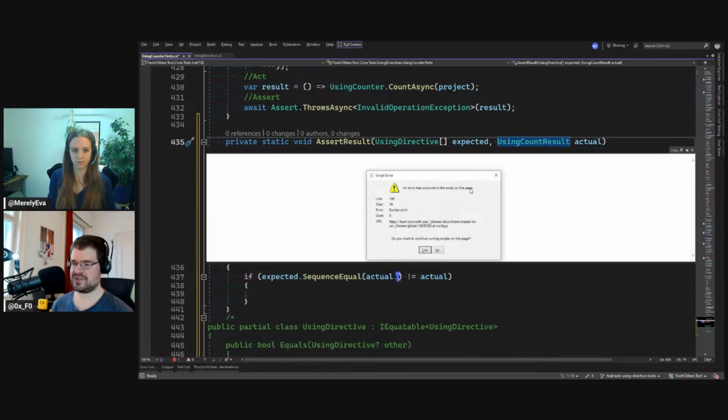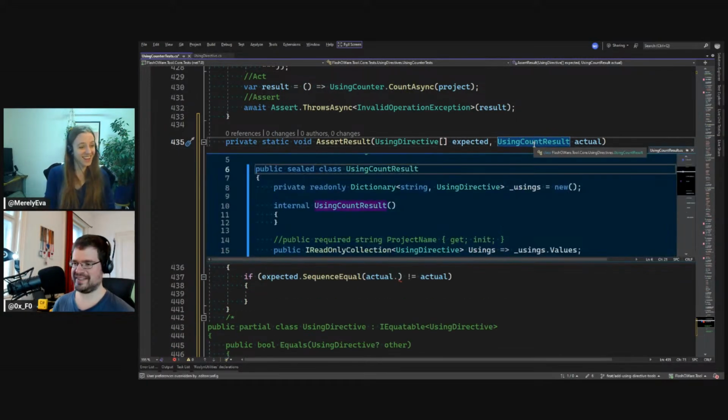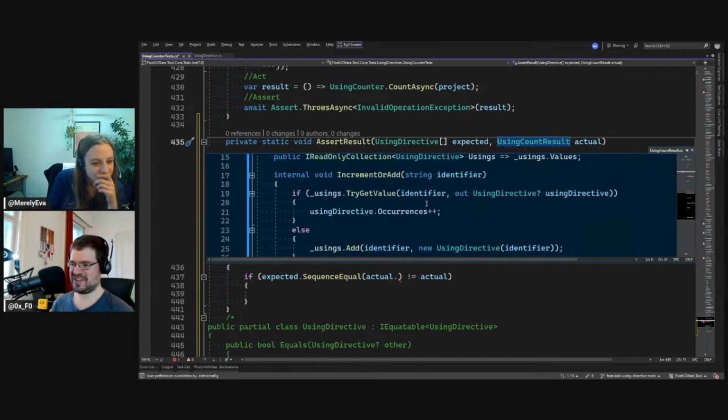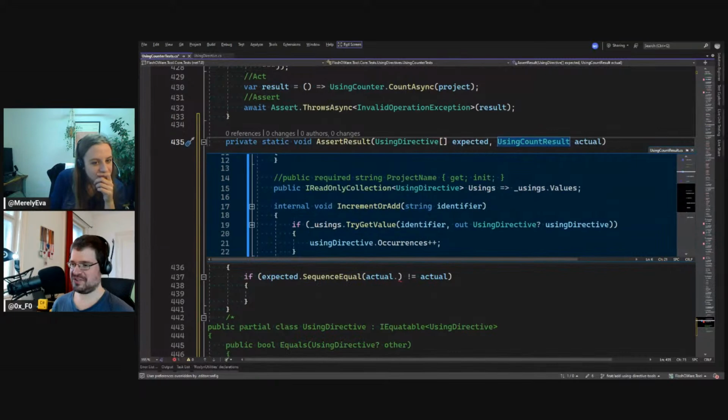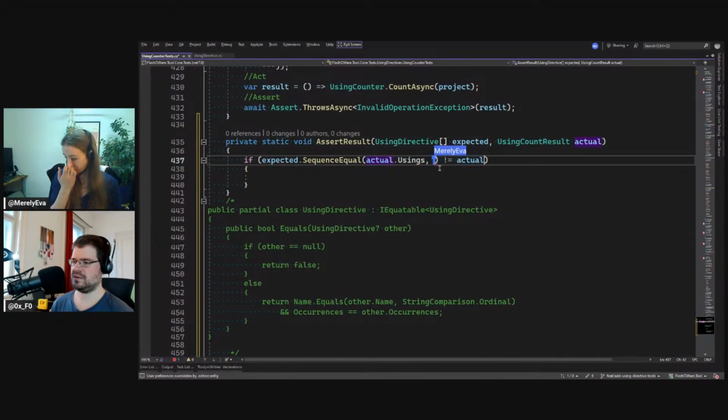Do I do the right thing? Oh, no, this was not the right thing. Wow, this is cool. This is what I meant to do. Okay. We have here our using. So this is our actual using directive collection, and this is our expected. So we want to compare these two. Okay, so usings, I think. Usings. And what is the other one that we want to compare?